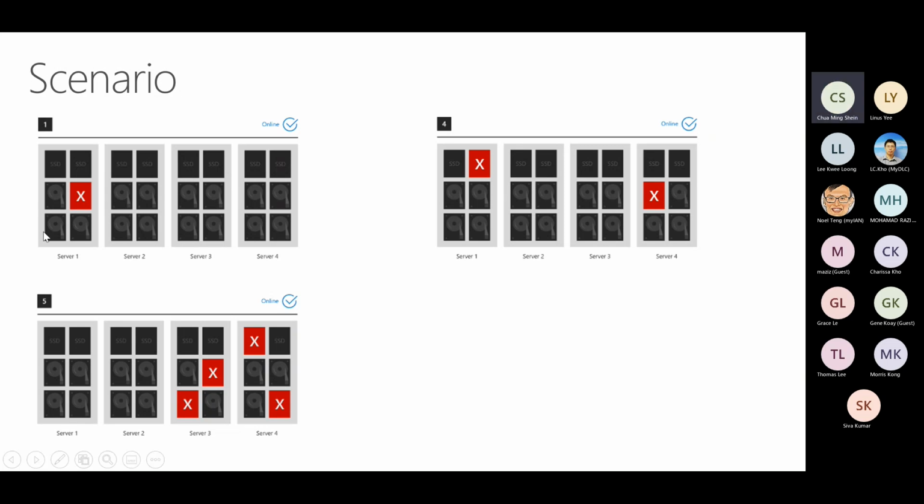So example number 1, you have a 4 node server, and one of the disks in server 1 failed. This is categorized under within the node failure. Followed by this one, this is the first server and the 4th server, each with a disk failed. So it's also within the node. Same thing as this one.